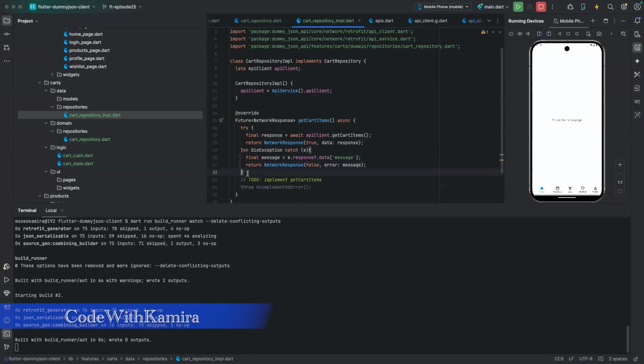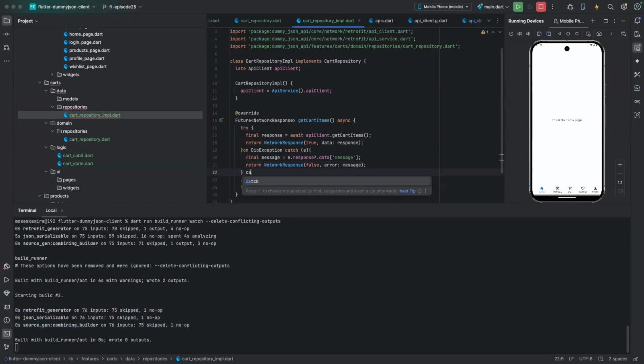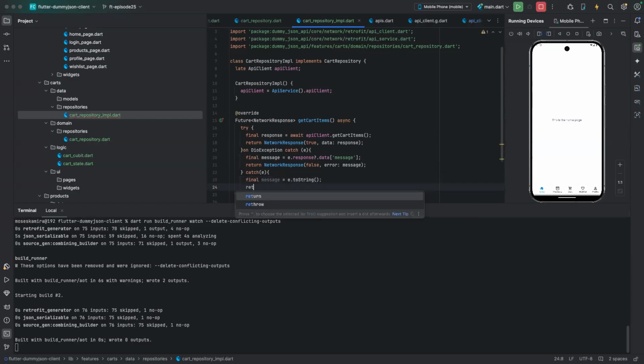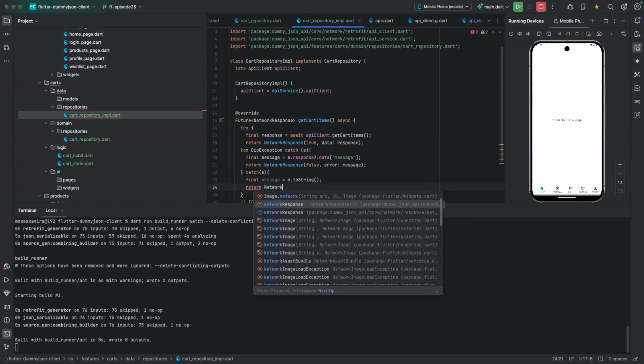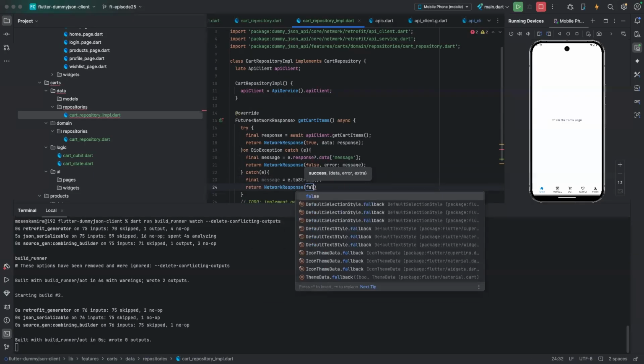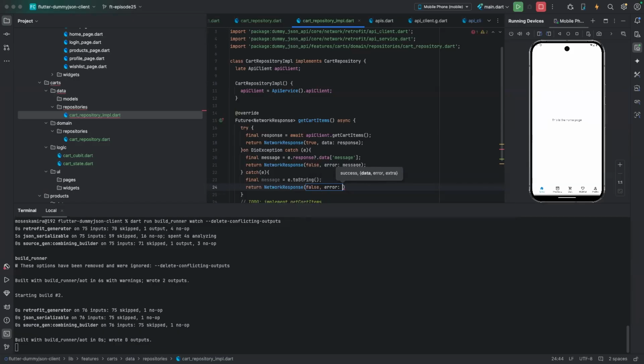Then else we just catch any error that is returned. So here the message is going to be equals to e.toString, meaning whatever we get from the exception, we just return it in a string format. Success is false, and the error is going to be the message.